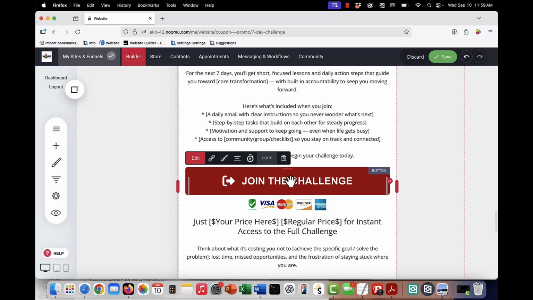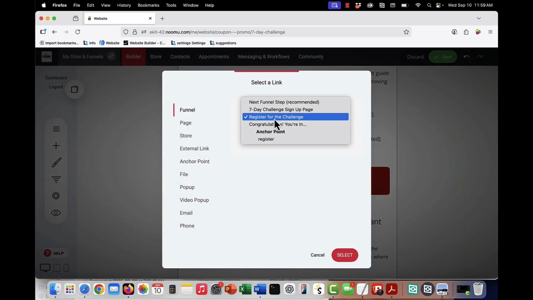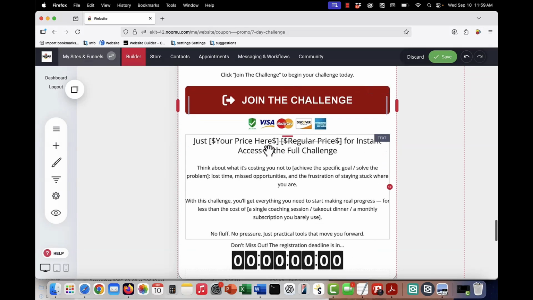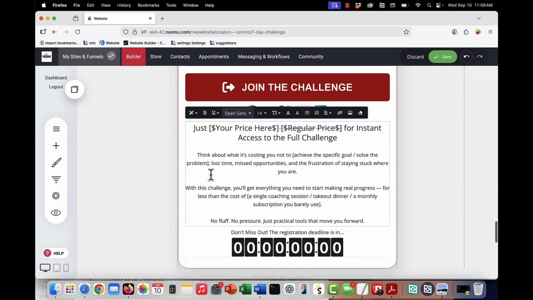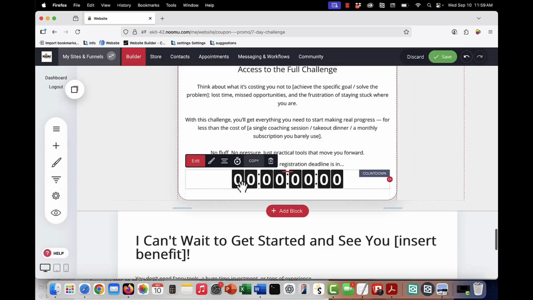This button is set to go to the next step in the funnel, which is to register for the challenge. So that's all ready to go. You don't need to worry about it. And you put your price in here, you put the regular price, sale price, and there's a little bit of place for price justification. You can fill in the blanks with that. And again, a countdown timer to create that urgency.